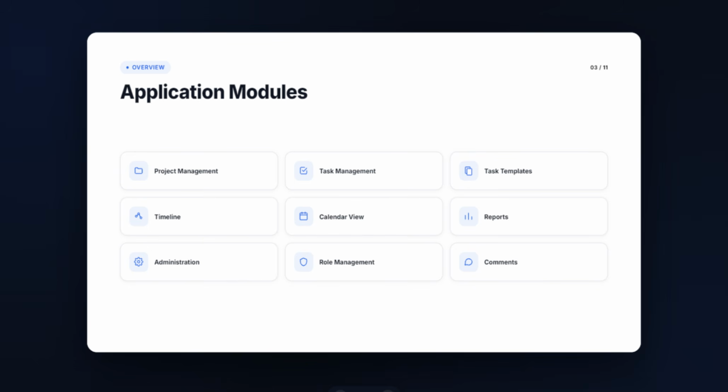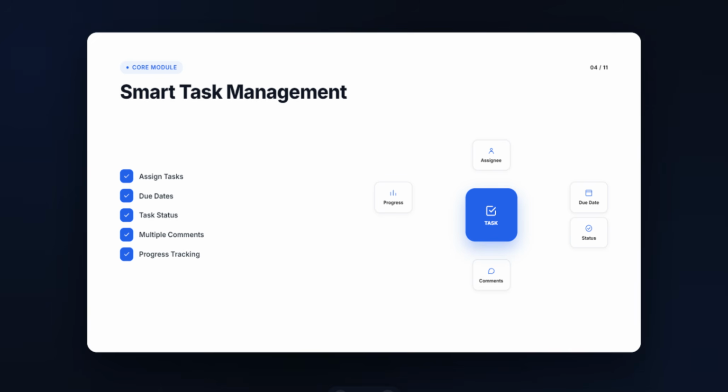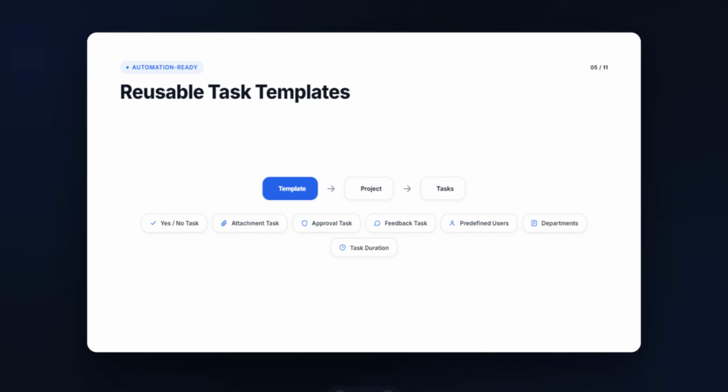I'll build a complete project management system where users can create projects, manage tasks, assign team members, and track project progress from start to finish. Each task will support multiple comments, making collaboration and communication much easier for project teams. We will also build a task template module. In this module, we will be able to configure different task types such as yes or no, attachment, feedback, and approval tasks. Based on the selected task type, users will see different controls while completing the task.